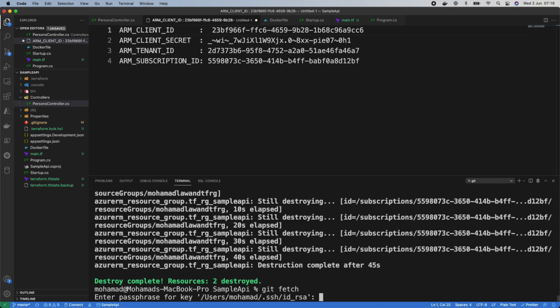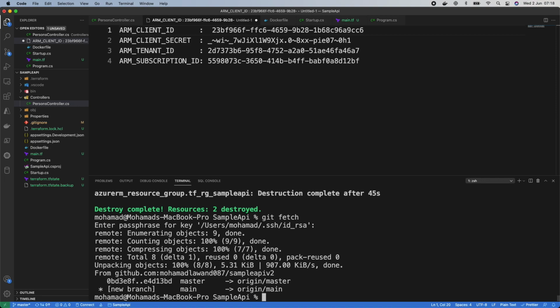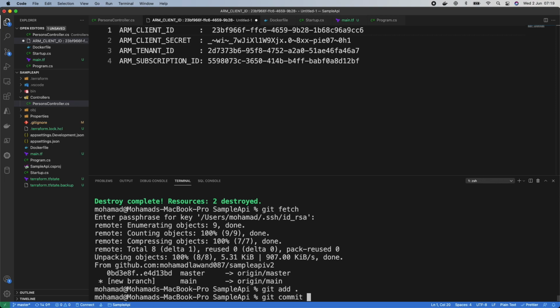Let's put the password correctly. Great. And now what I'm gonna be doing is I'm gonna add the changes that I have. Git add, git commit. Let's say it's gonna be updating, adding Terraforms. Actually, it's gonna be adding Terraform.